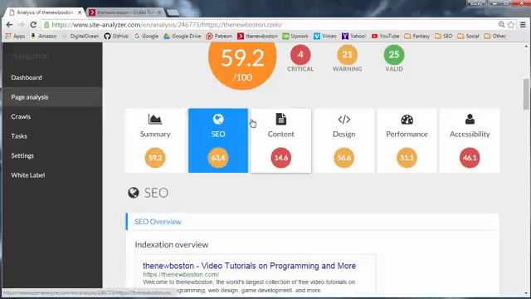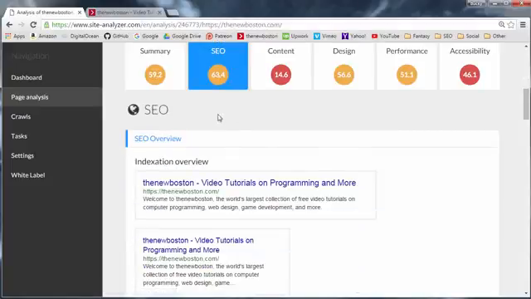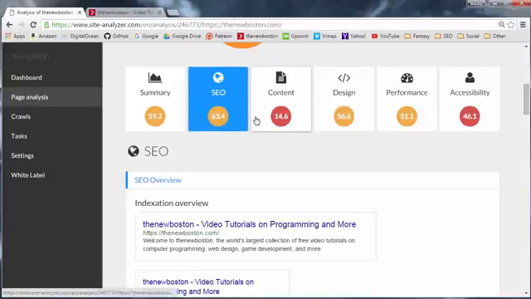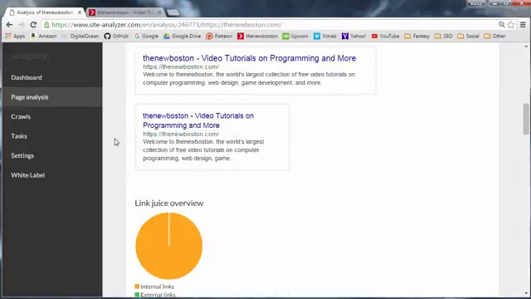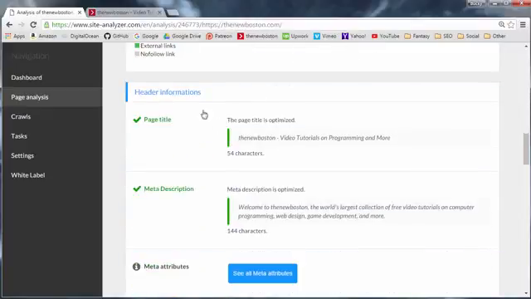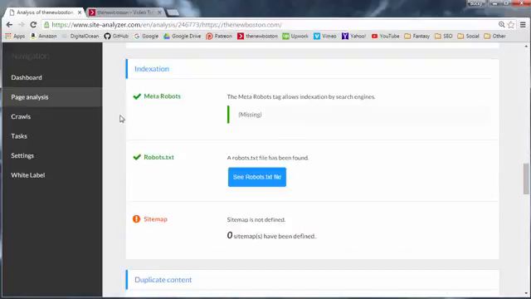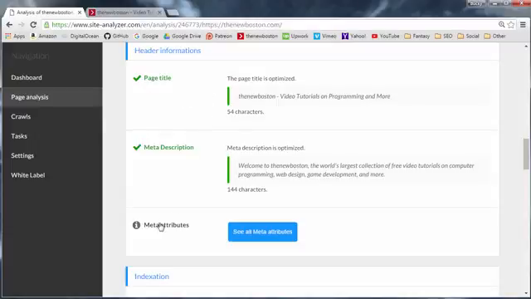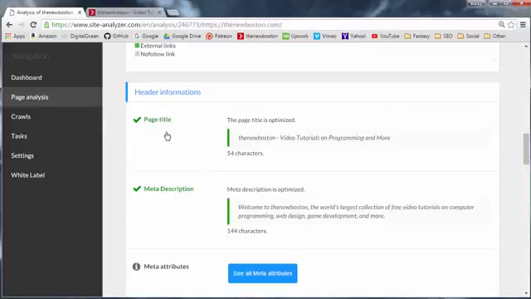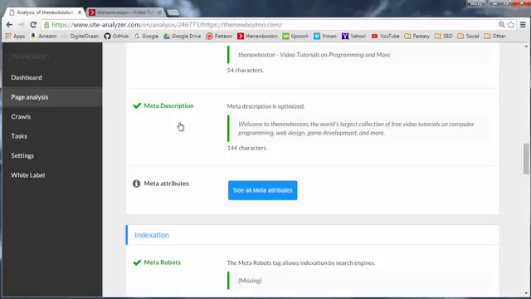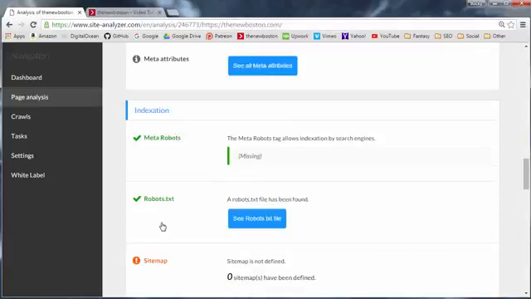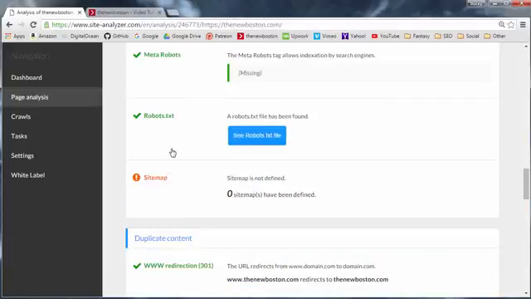If you click on SEO, think of this section as how Google views your site. This is pretty much what the search engine is going to see. If you start scrolling down, it's going to look at all of the different factors relating to SEO. It looks at the page title, the meta description, robots.txt. We already talked about a lot of these things.